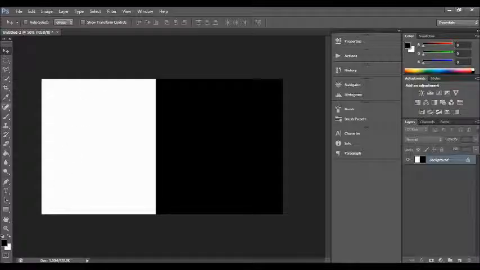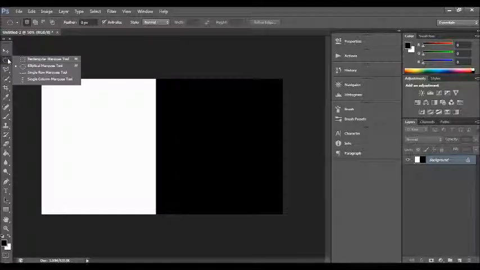Now let's take a closer look at all these tools. The first tool in section 1 is the Move tool. It allows you to move selections or layers within Photoshop. The next tool down is the Marquee tool, allowing you to draw selections such as the rectangular marquee tool, the elliptical marquee tool, single row marquee tool and single column marquee tool.